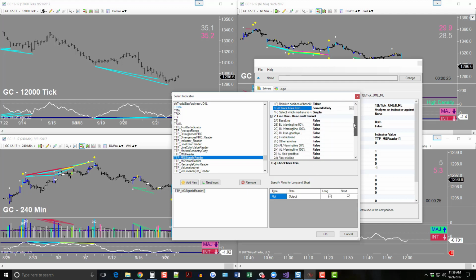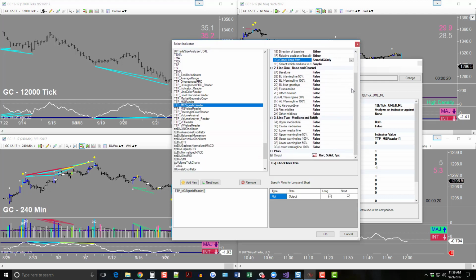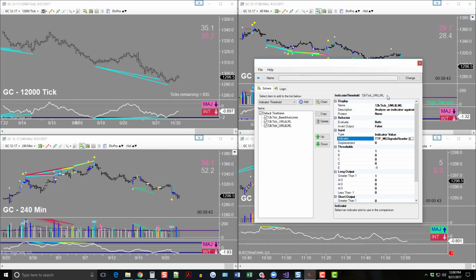So that means, actually, we can include multiple different areas that are touching at the same time. We could include the baseline with the warning lines from the median lines. I'll just turn all of these on, except for the midlines and the kiss goodbye lines. I'll just use the warning lines and the first auto line. Yep, and that's it. Okay, so this is any two lines, same MG.